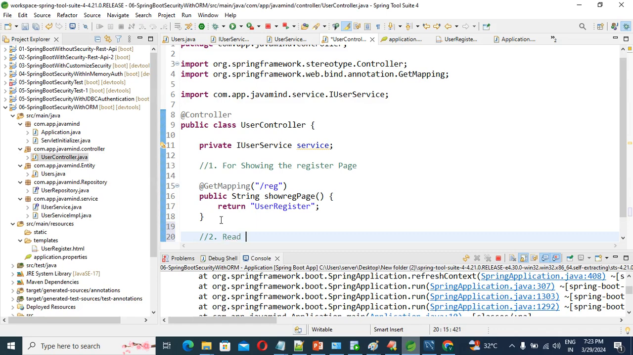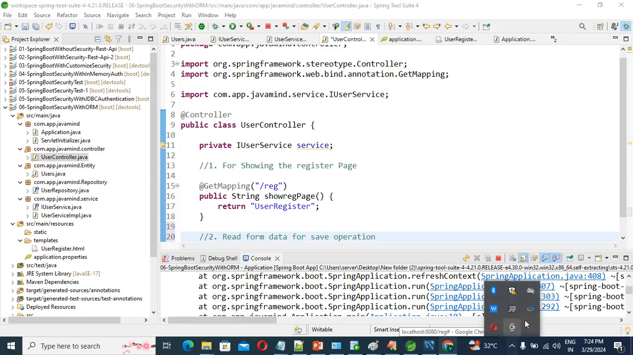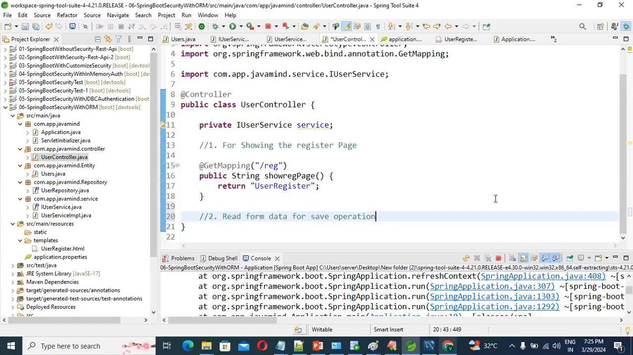Read form data for save operation, right? Save operation, correct guys? See the next method, guys: read form data for save operation. Once you're going to hit the add user, how is data saved in the respective DB or not? For that purpose we need to write one method and we need to check, right? Correct. So guys, for that I need to create one method, right?